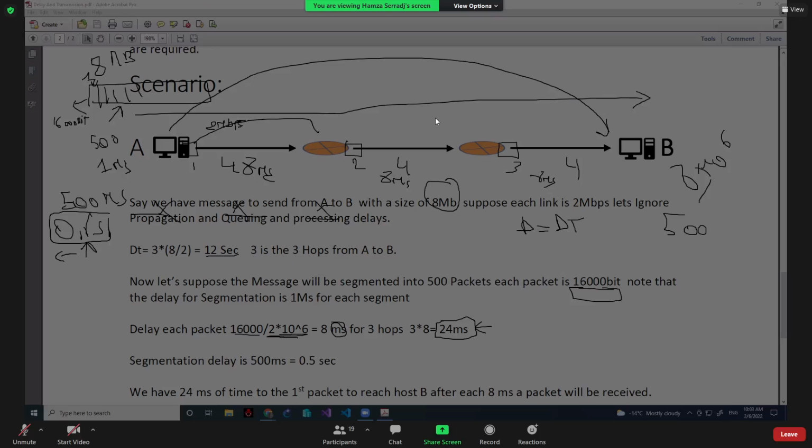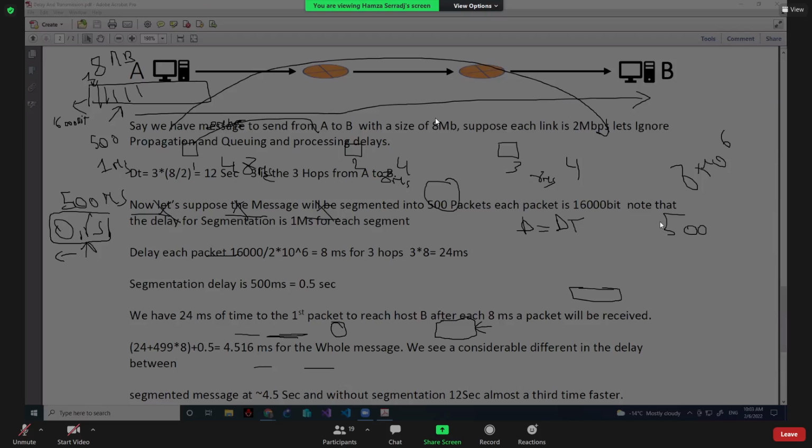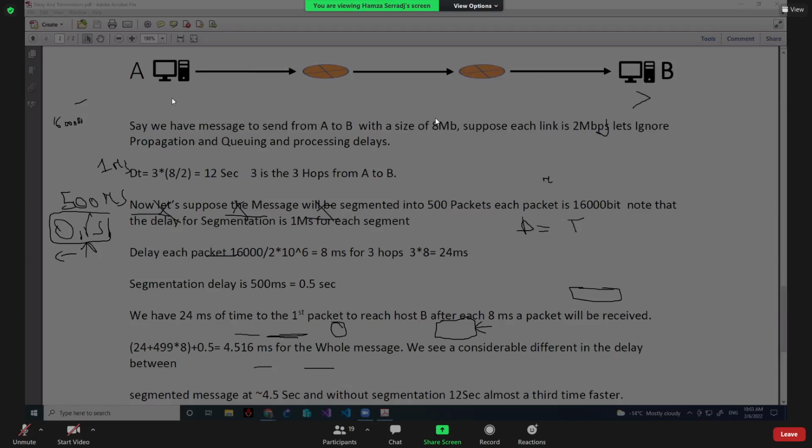We want to calculate the whole segmented message, what it's going to take. So the segmentation delay is 500 milliseconds, half of a second. We already calculated this. Okay, so we are making progress. We know that the first packet travels in 24 milliseconds, just the traveling, excluding the segmentation delay of the first packet, excluding everything. The first packet can travel in 24 milliseconds. Cool.